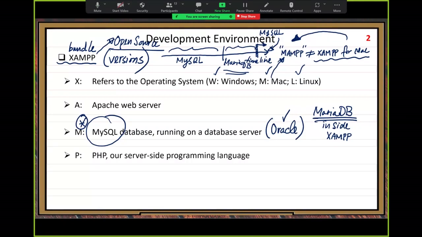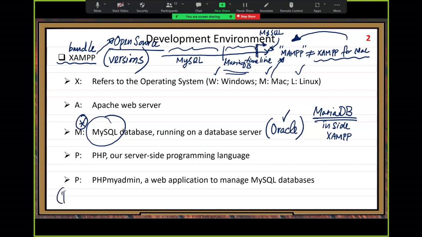This is PHP, our server-side programming language. And another P, actually this last P, originally in this software bundle, was Perl. Perl is a very old scripting language. Not many people use it anymore, but many legacy systems still need the Perl scripting language.